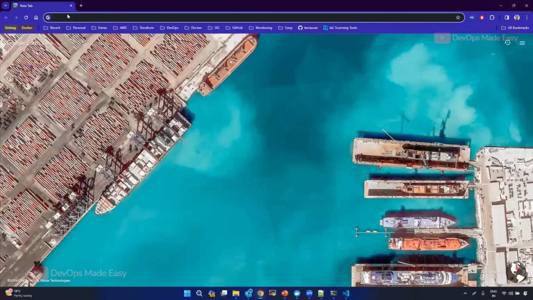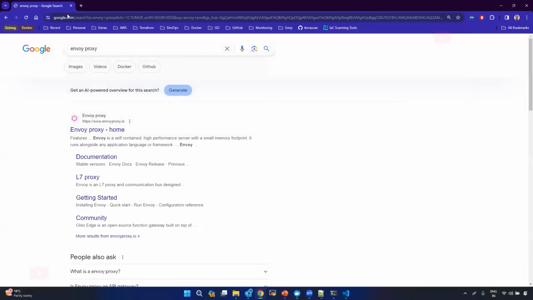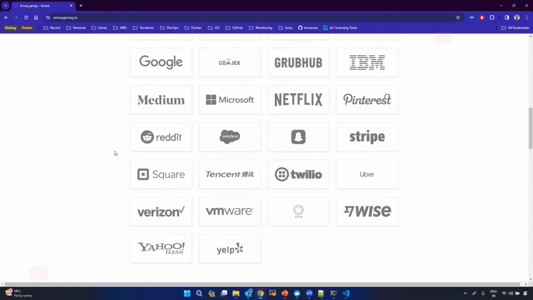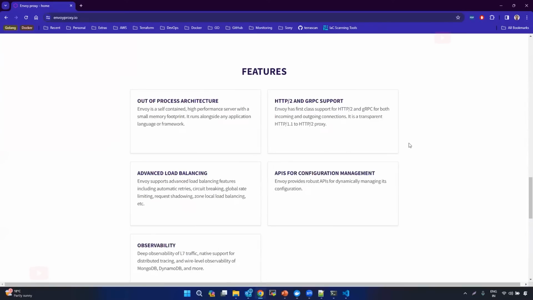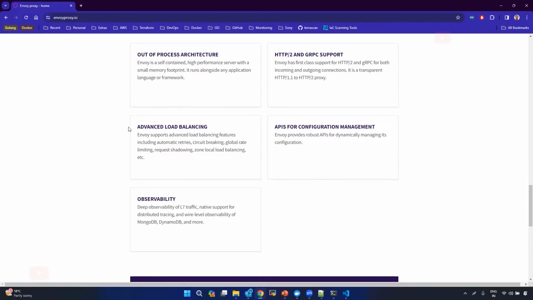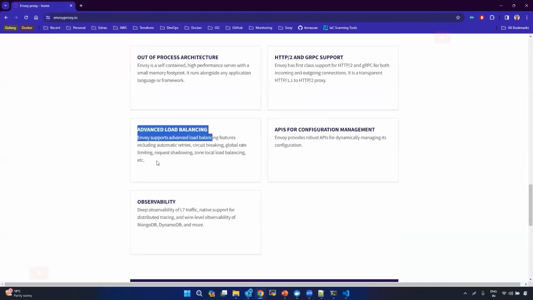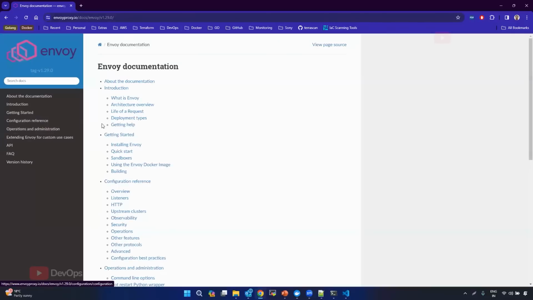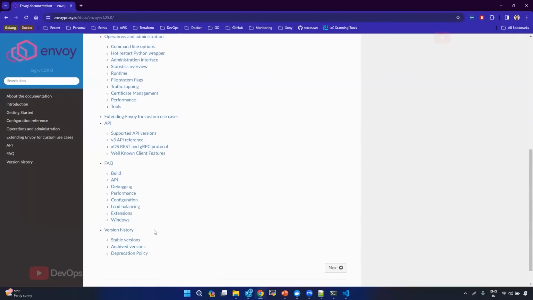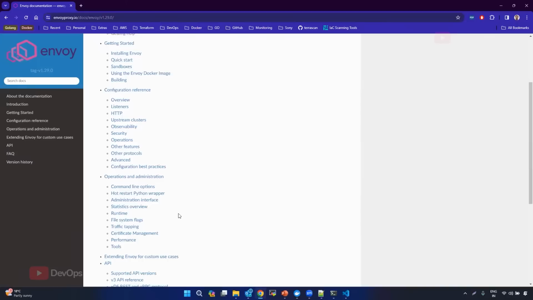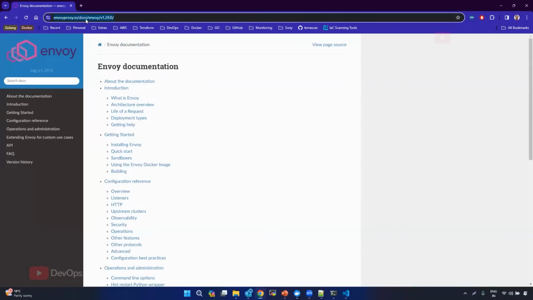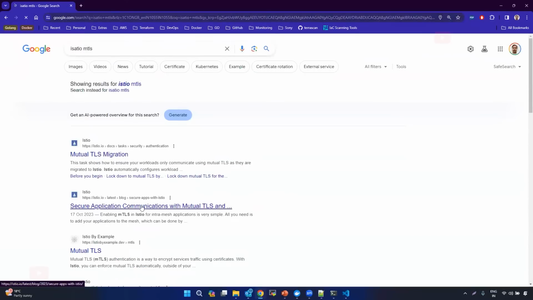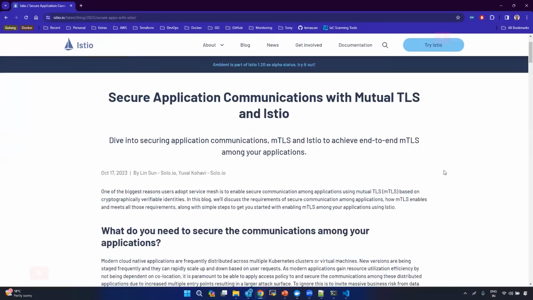I don't want to show this in detail, but that's fine. If you search for Istio or Envoy proxy, just understand how this is running. Many people actually use it. It has advanced load balancing and mutual TLS. You can just go through this, or else search for Istio mTLS: secure application communications, mutual TLS, and Istio.